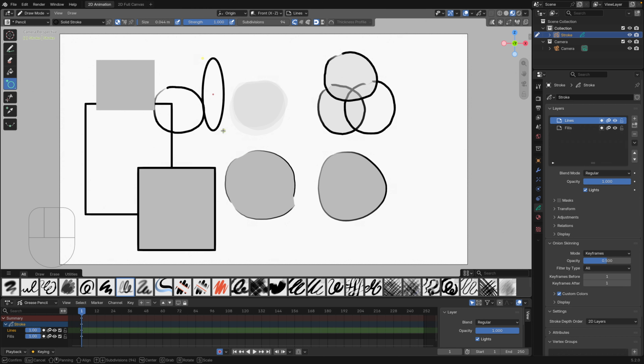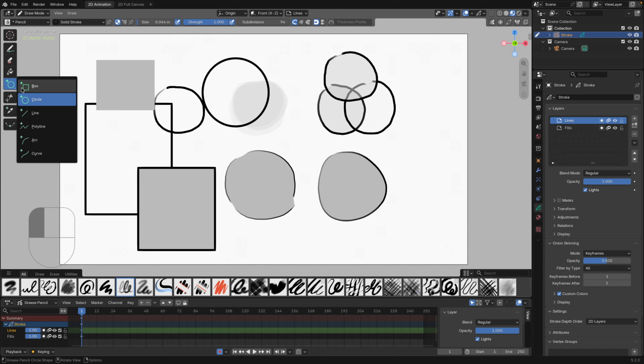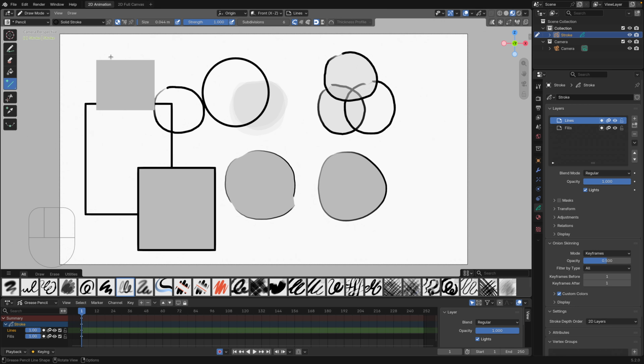I'm going to draw a circle, and you can still adjust the shape. You can go for a perfect circle, or do a horizontal or vertical oval. Press enter. On the line, you can just start drawing a line here. You can also adjust the direction.